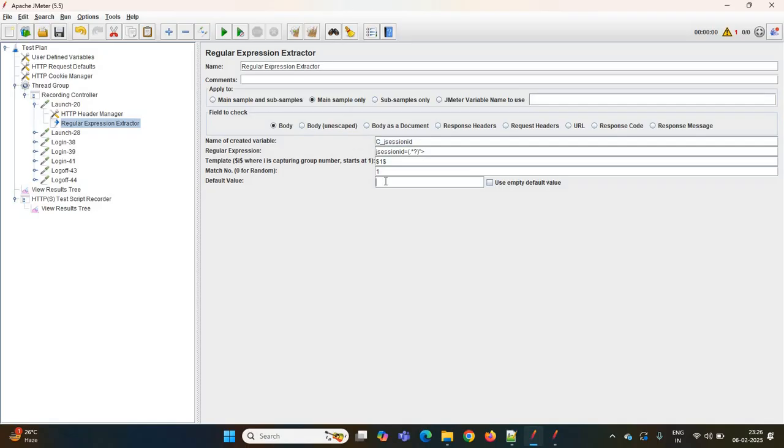I'm giving here "not found". Not found means the correlation value is not being captured. If correlation is not capturing the value, then by default it will come in the debug sampler. You can see the response also. How will you check this? You can select this main sample and subsample. Wait for this option. Now all is set here.